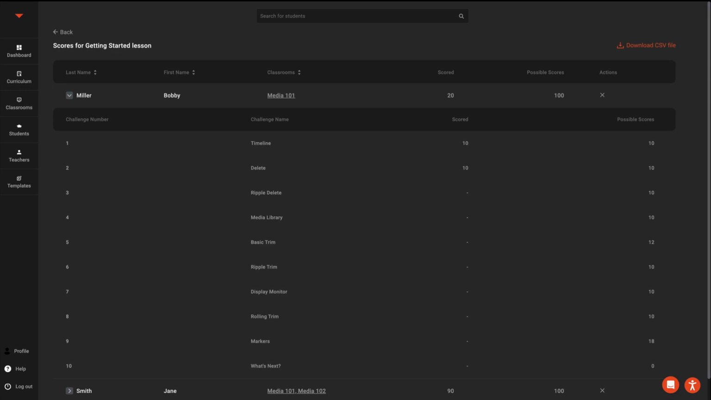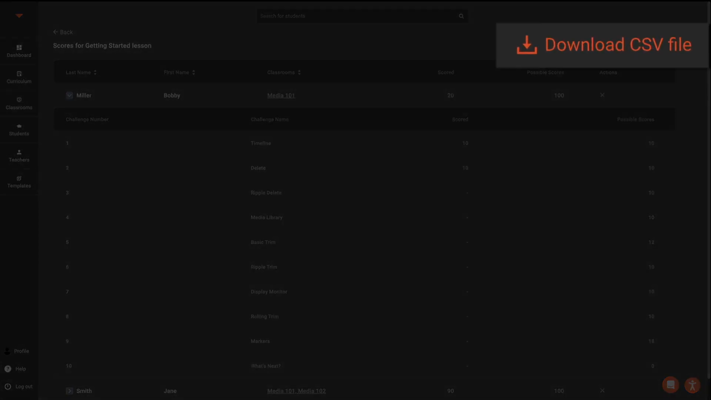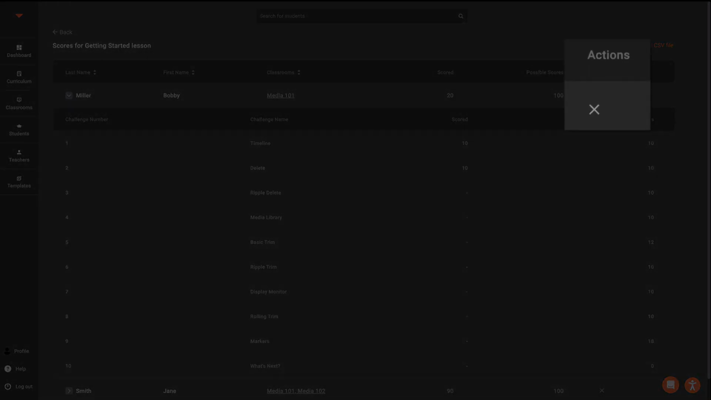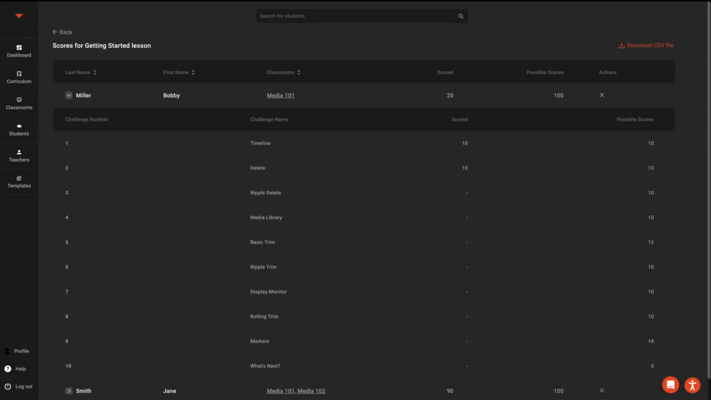At the top right corner, the Download a CSV file button will allow you to download the student's scores for that lesson. The X Action button will remove a student's score from that lesson. Use this feature to remove past student scores.